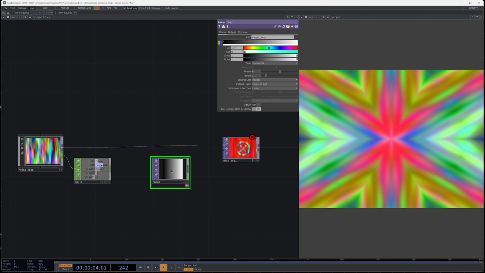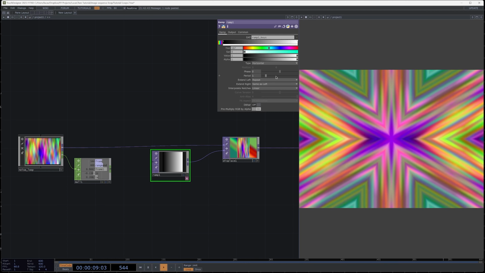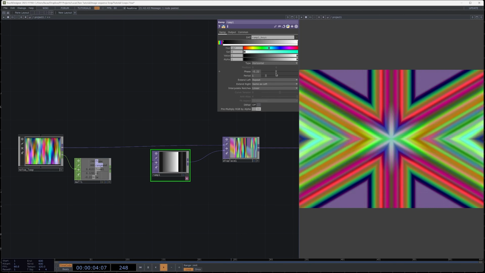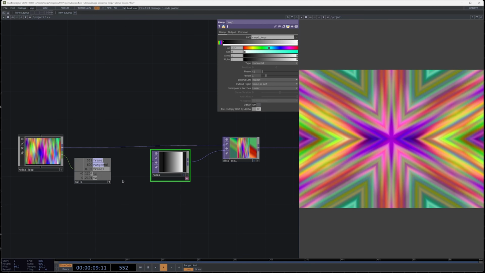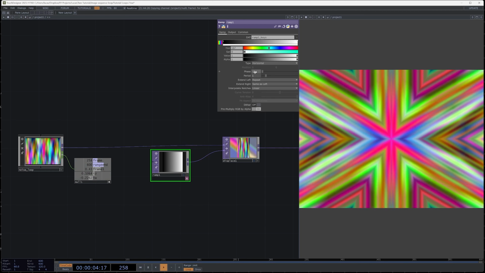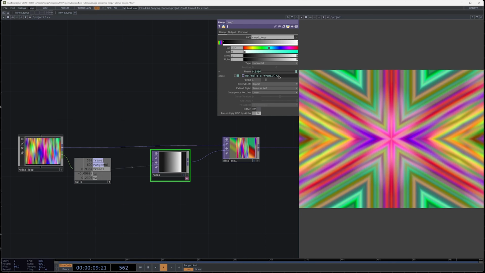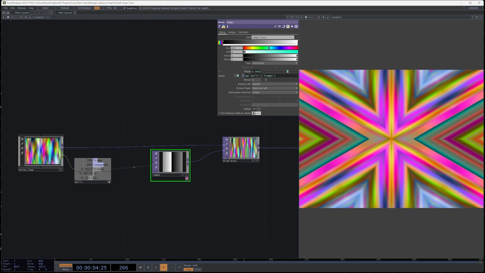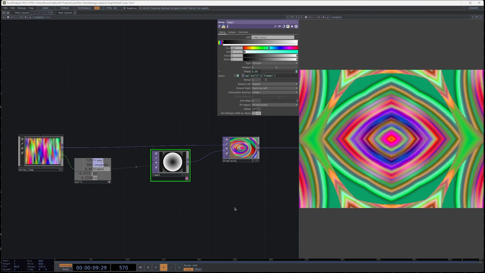So to illustrate that, we can plug in a ramp and you'll see it's already shifting some pixels around. With this ramp and with these values, we can create an infinite looping ramp such as this. Okay, set it to radial.